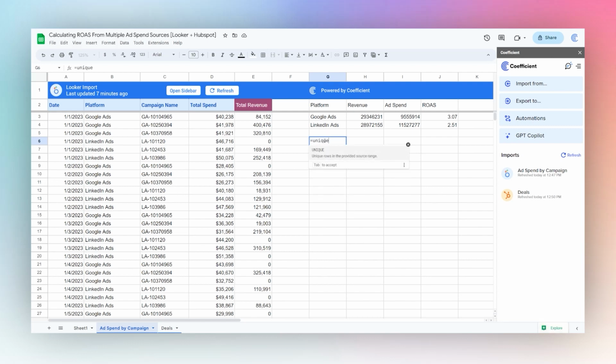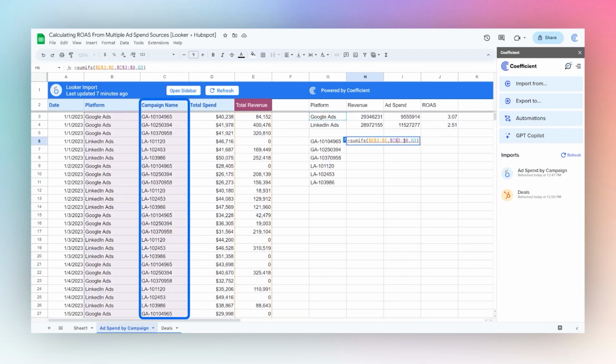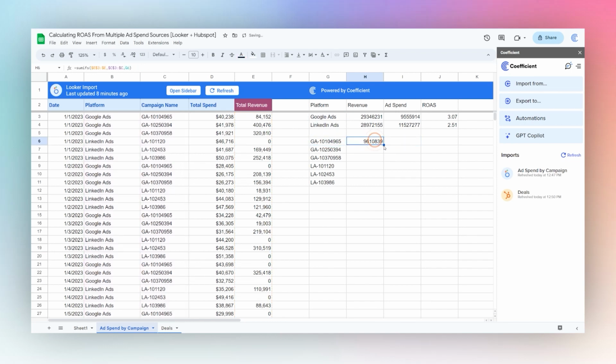We could use a quick UNIQUE formula to show those. And then we can basically do the same thing here. We can copy this formula here. We just need to tweak this from B to C. And then change this to G6. Drag that down. And then we can just copy this, change this to D. And then we can just copy this formula down here as well. Now you can quickly see your performance across the different campaign names.